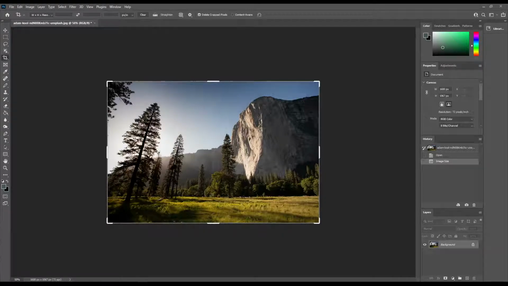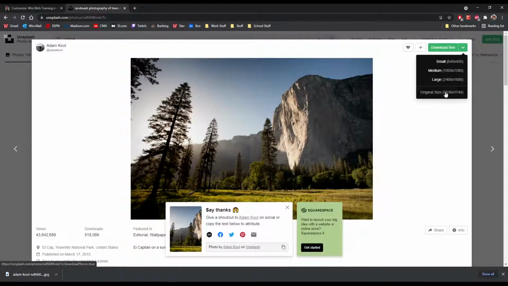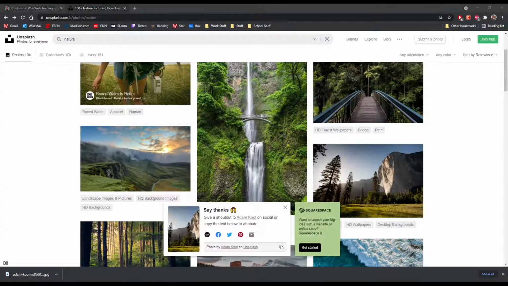So what I would say is go with the largest image, or the original size. So large or original size, I would always go with that. I just have more flexibility with those. All right, back over to you.